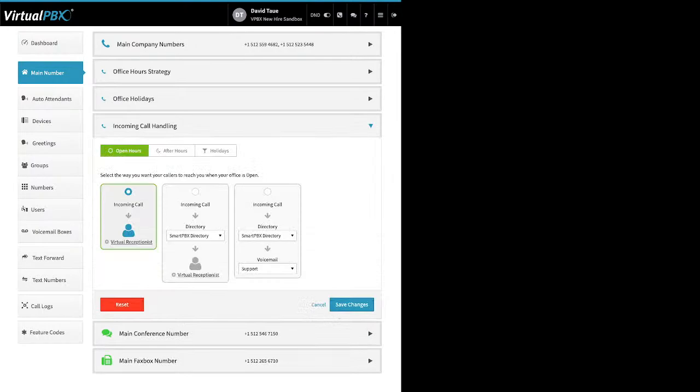And then we have incoming call handling. So when people dial my main numbers up here, how do I want calls handled during my open hours, during my after hours, and during my holidays? If I had set up lunch hours, there would be a lunch hours tab here as well. But calls come in, they're going here to my virtual receptionist during my open hours.